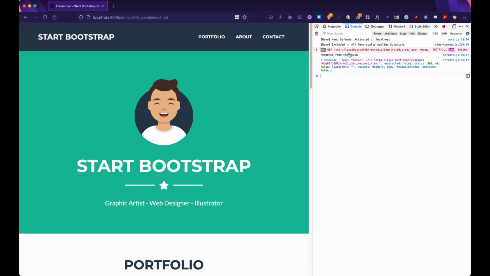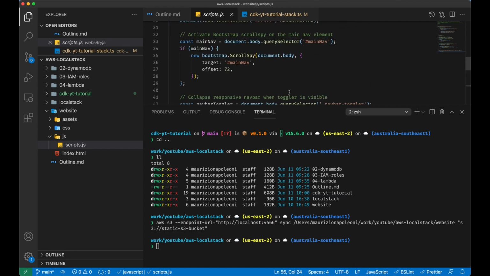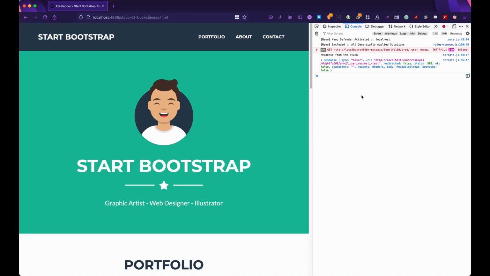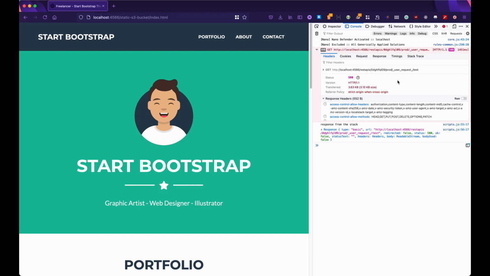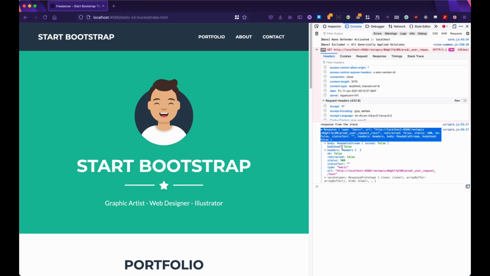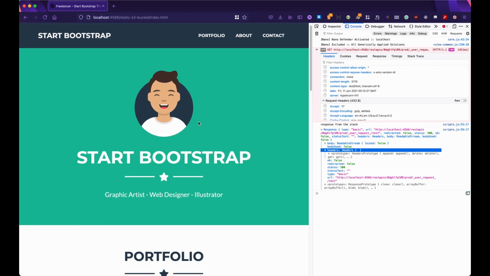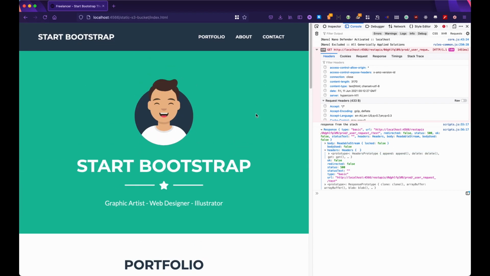And now we can open the browser, we can open the console, and we got a 500 error. Let me have a look. I'm not sure why I'm getting this. However, we actually get our response with our body, with our headers, with our URL, and we can actually display the data.